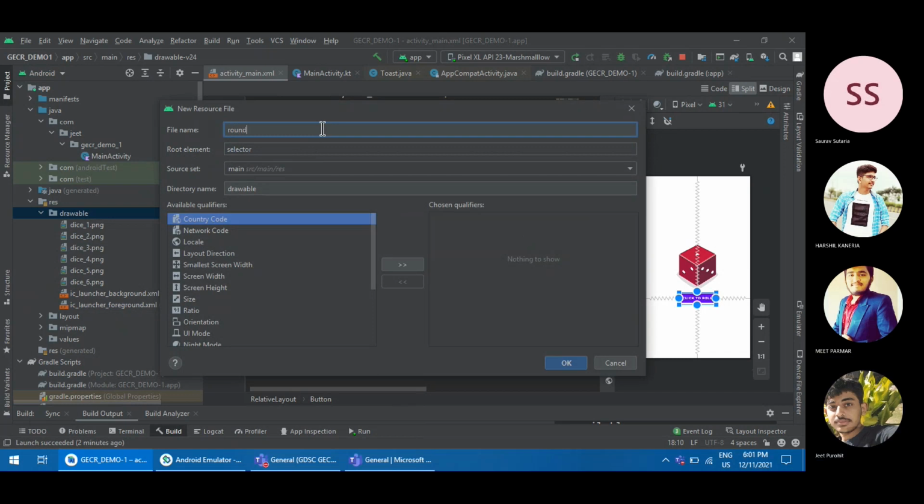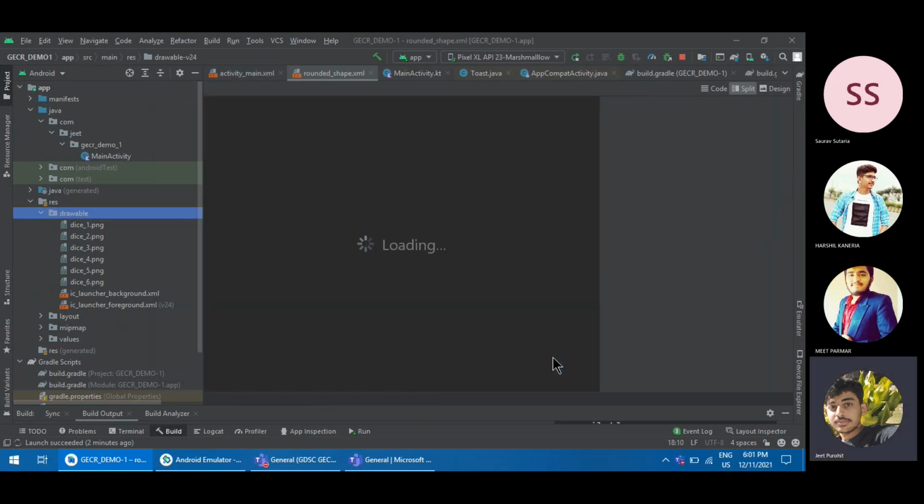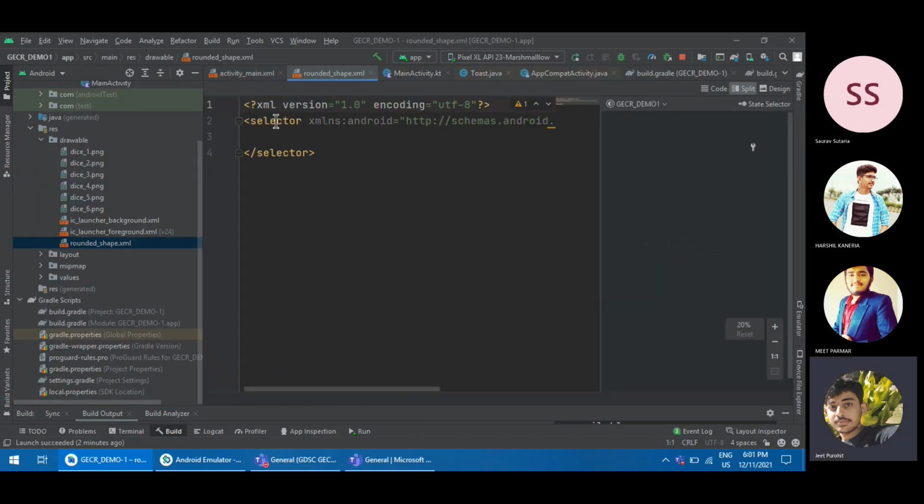So what we will do is we will just create a rounded shape button view. So we are creating one drawable file. By default, the tag would be selector, but this selector tag is usually mostly useful when we are dealing with state, like if I want to change the layout of the application when a switch gets toggled. Like for example, let me show you.